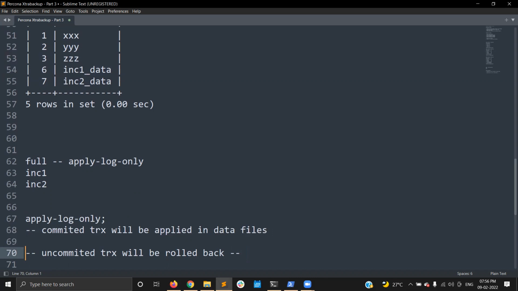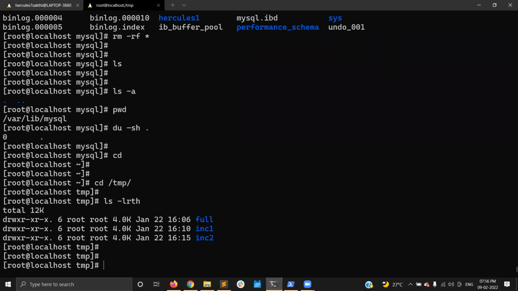This is very important to do with the incremental backups, so that your uncommitted transactions will still not be rolled back. So this is the option. This option is mandatory during the preparation of the incremental backup. Let me show it in the demo so that you will understand how it works.